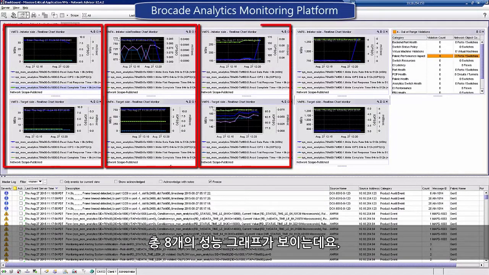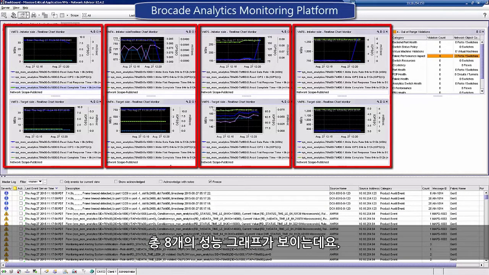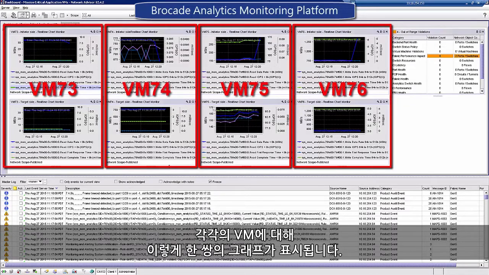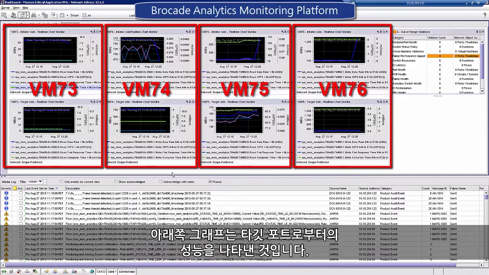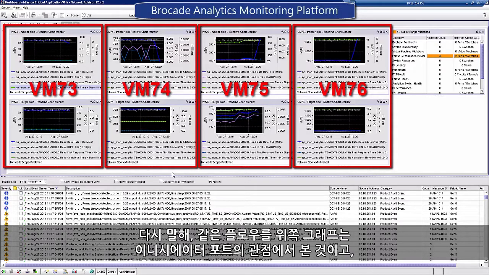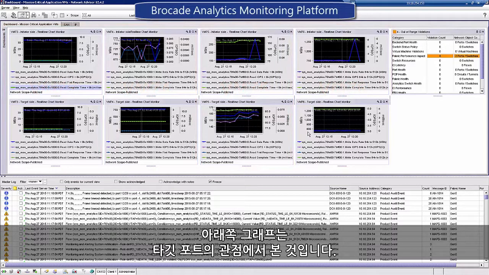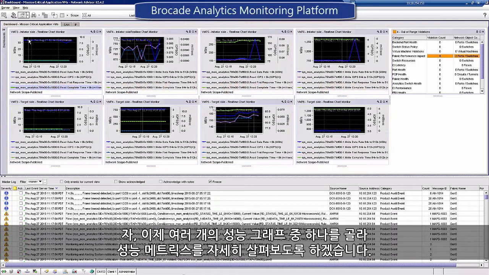So now you're actually seeing 8 different performance graphs. Each pair of these is one of the VMs. The top graph in each pair is from the initiator port. The bottom graph is from the target port. So it's the same flow, but on the top viewed from the initiator port perspective, and at the bottom viewed from the target port. We'll go in now and take a close-up look at the metrics we've got for one of these performance graphs.